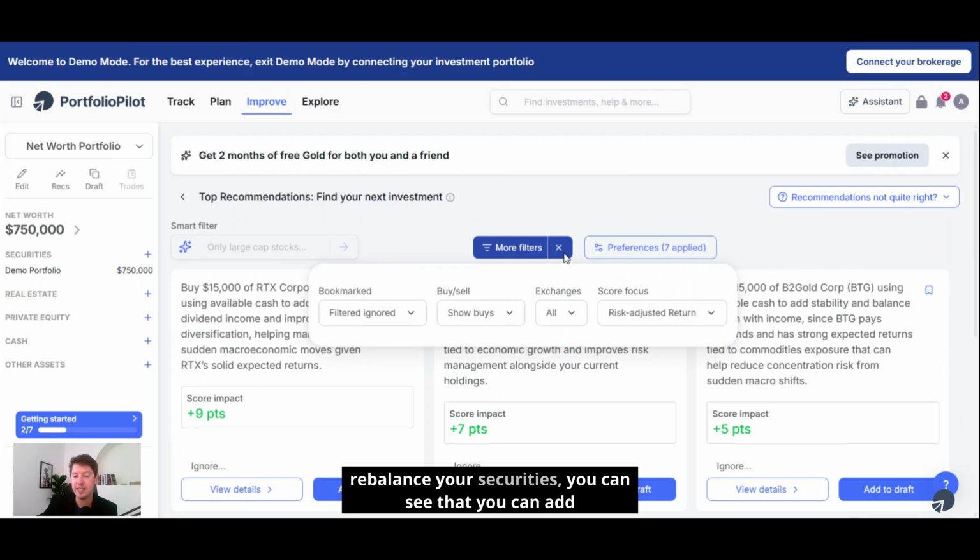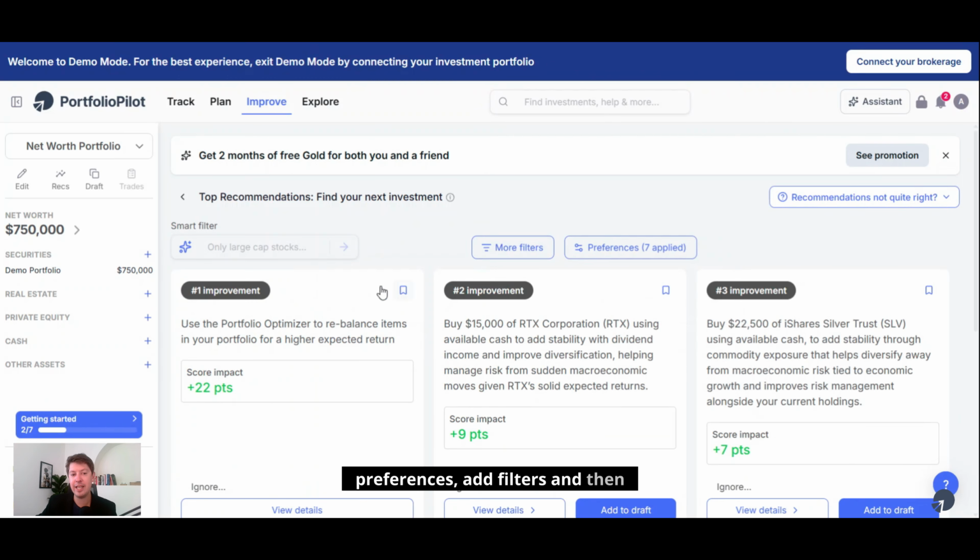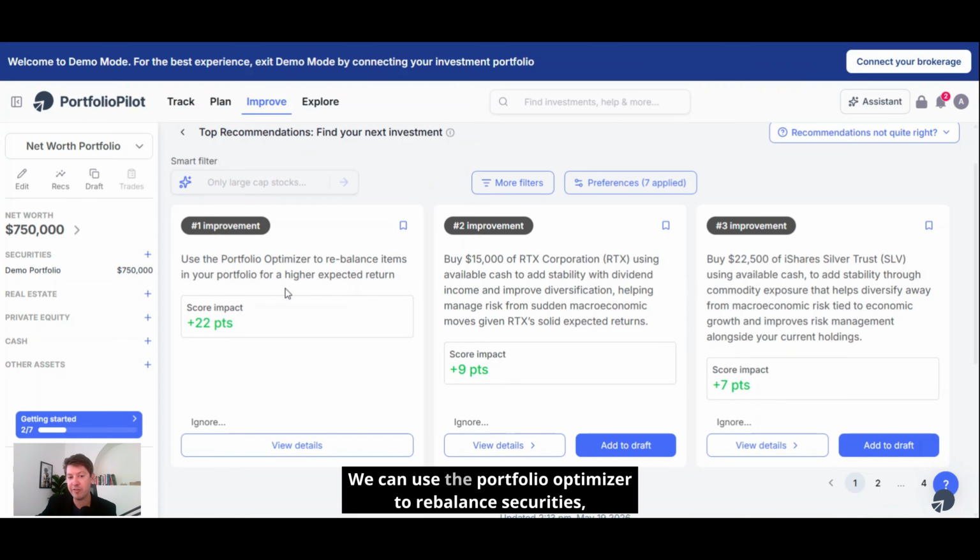If we go deeper on this recommendation to be able to use the portfolio optimizer to rebalance your securities, you can see that you can add preferences, add filters, and then ultimately we're left with a number of different specific recommendations according to your portfolio, market conditions, and your recommendation preferences. We can use the portfolio optimizer to rebalance securities, get individual stock recommendations, or individual ETF and fund recommendations for what we can do with the cash in our portfolio.